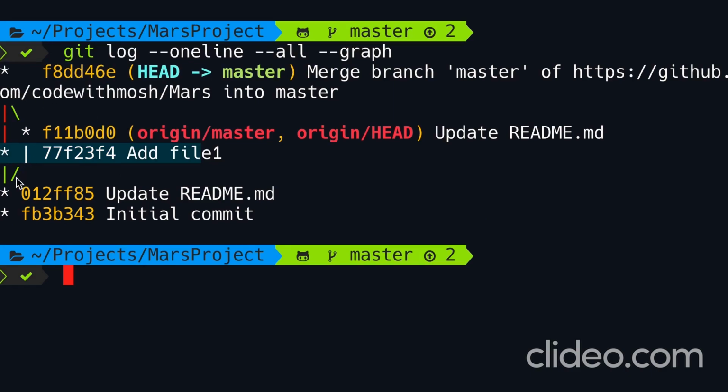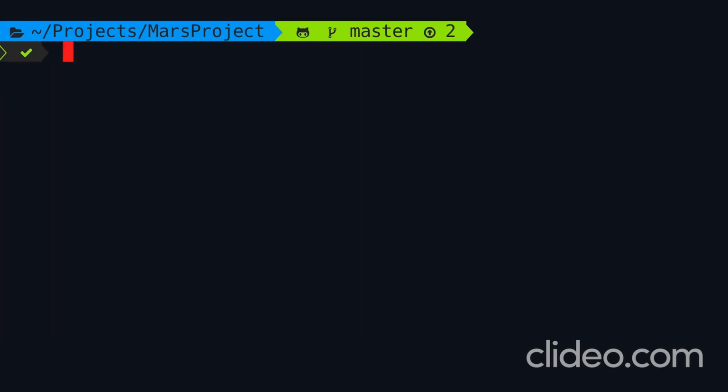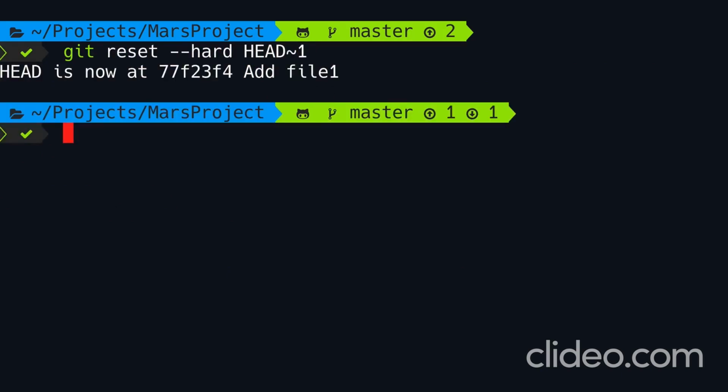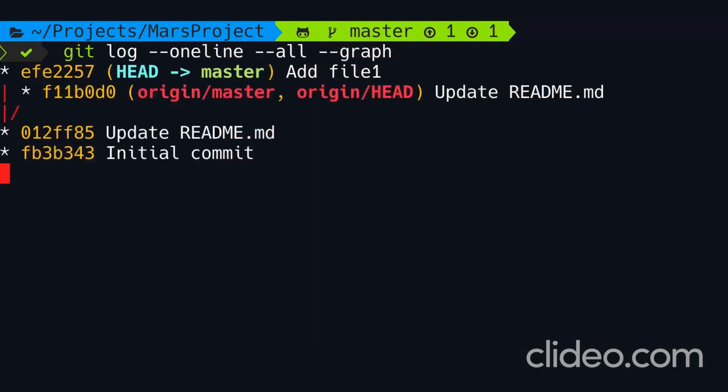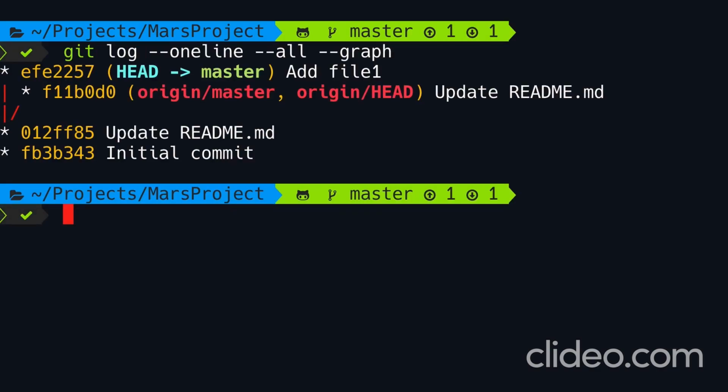Now here we can use rebasing to create linear history. But before doing so, I'm going to undo this last merge commit so we end up in the previous state. So we type git reset --hard HEAD~1. Okay, let's look at our log. So we're in the previous state before the merge commit.